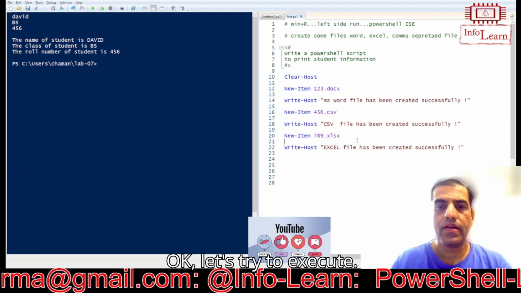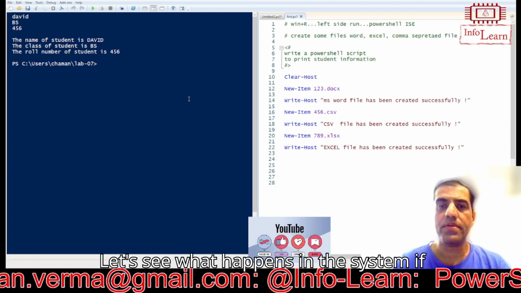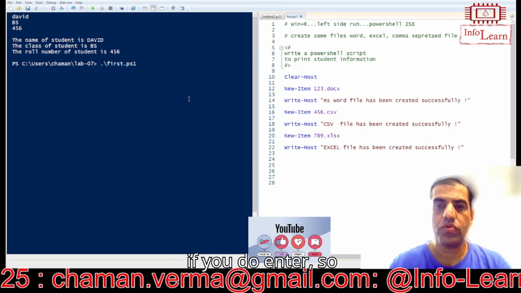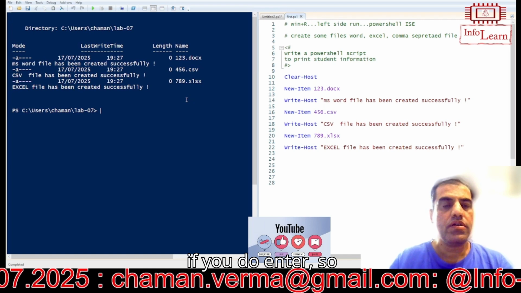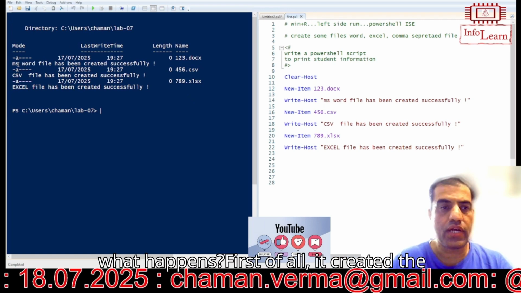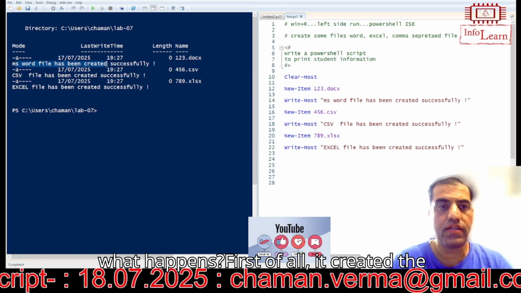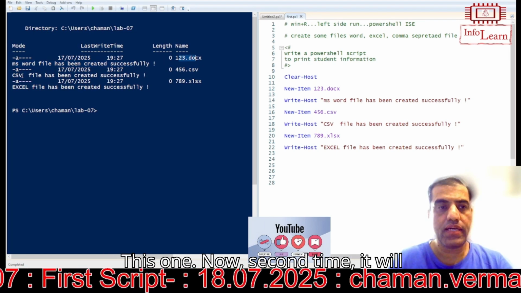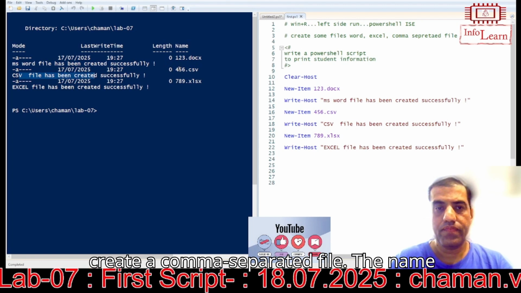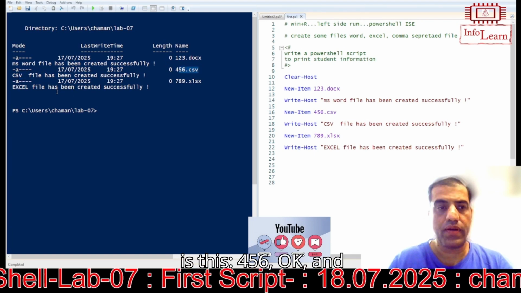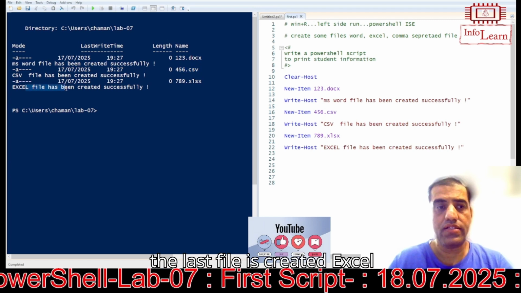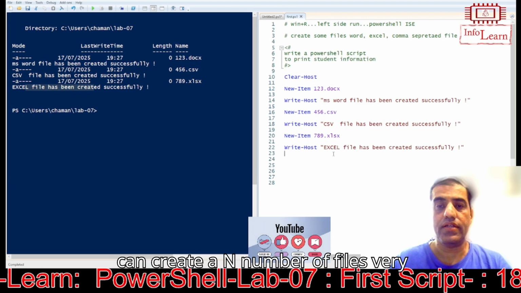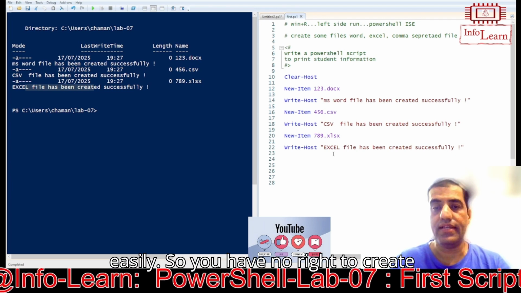Okay, let's try to execute. Let's see what happens in the system if you call the script. Okay, if you press enter, you'll see your result in the system. So what happens? First of all, it created the Word file. What is the Word file name? This one. Now second time it will create a comma separated file. The name is this 456. Okay, and the last file is created, Excel, successfully. Okay, so guys, this way you can create n number of files very easily.